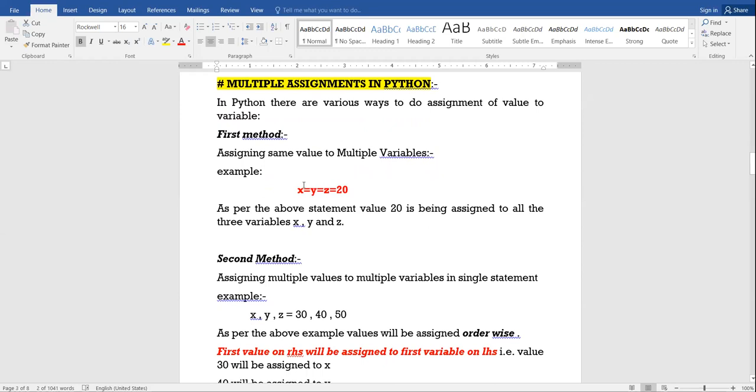Now, the concept of multiple assignments in Python. How you can perform the multiple assignment in Python? One particular value can be assigned to more than one variable. Like here in the example, 20 value is assigned to variable z, to variable y, to variable x.